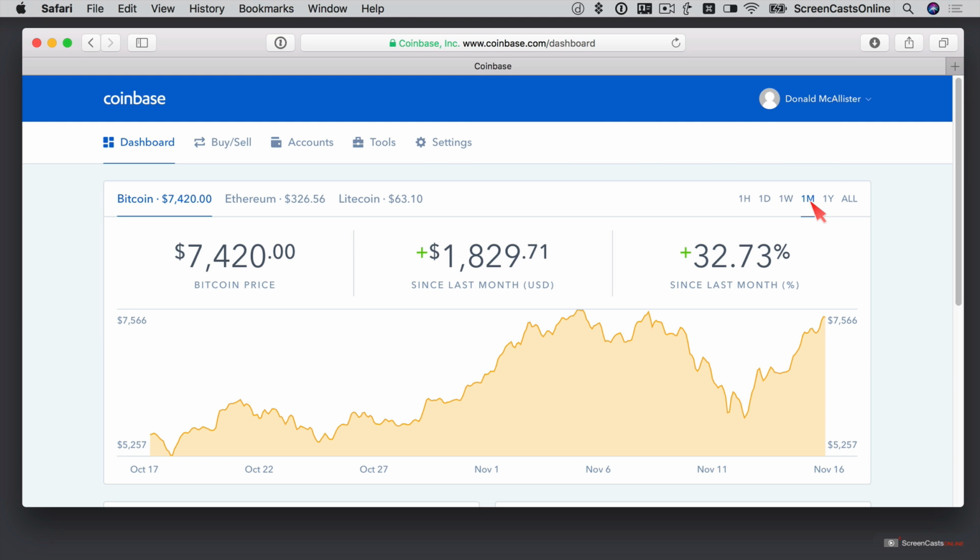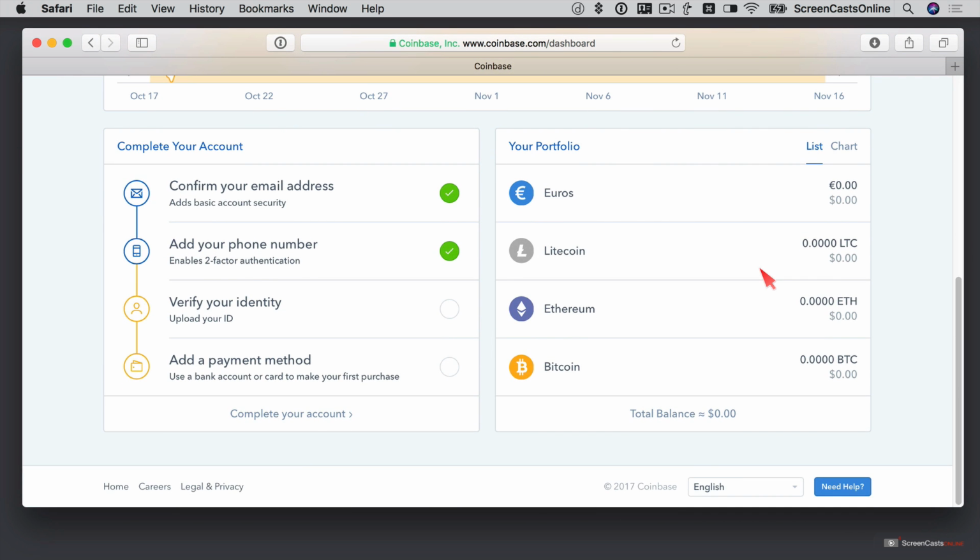So although we've set up an account, we haven't quite finished. We can't make any purchases as of yet. If I scroll down, you'll see this is my portfolio. So I have no euros, no Litecoin, no Ethereum, and no Bitcoin. My total balance is 0. And don't forget that Exodus wallet is completely separate to this. That's on my Mac. That partial Bitcoin that I transferred over from my personal account is sitting on my Mac. So it's unrelated to this completely.